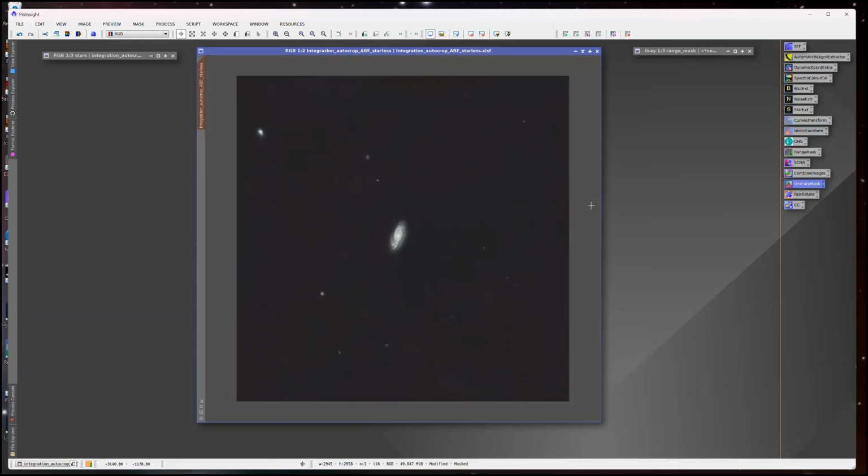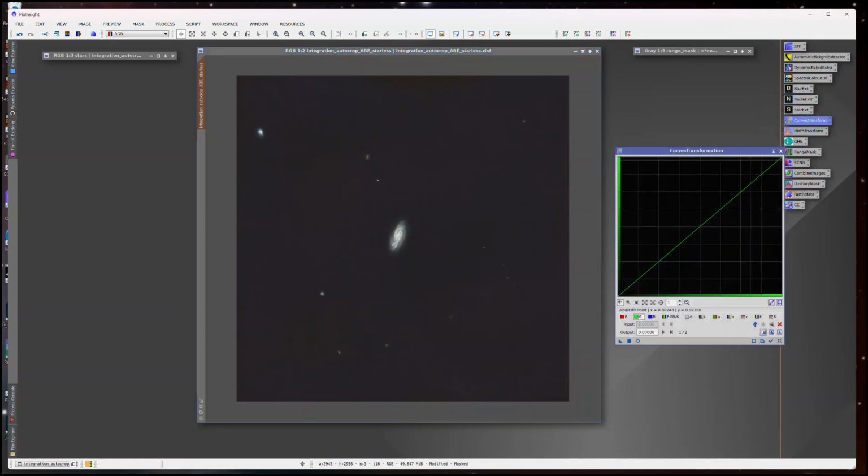Okay, so what I'll do is have another look at what we do, curves transformation, and just see where we're at with the colors.